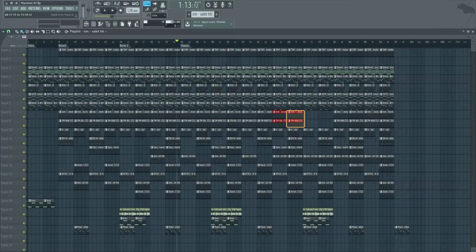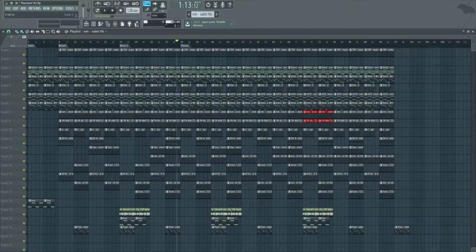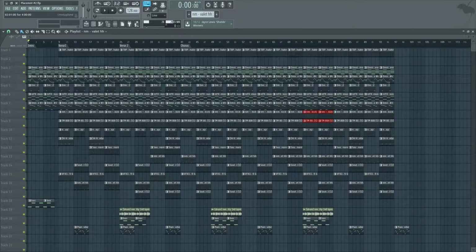First of all, you'll notice there's a lot going on. That is because it's quite a complex project. Not really in the melodies and everything, but it's quite complex. So what I've got here is the intro, verse 1, verse 2, chorus, and then we'll put in verse 3, verse 4, and then another chorus.